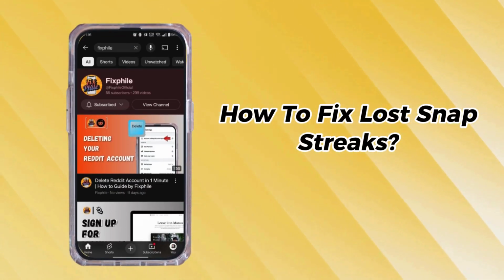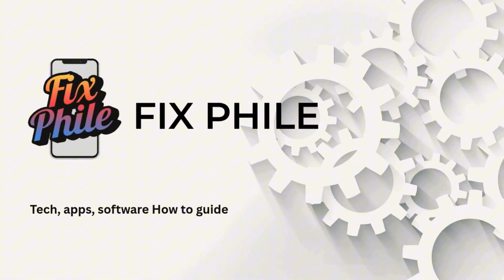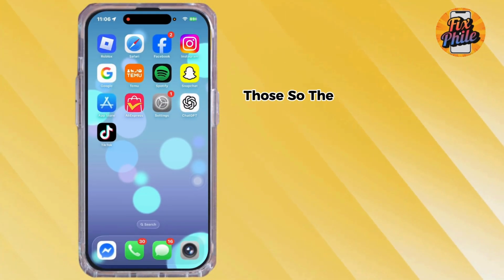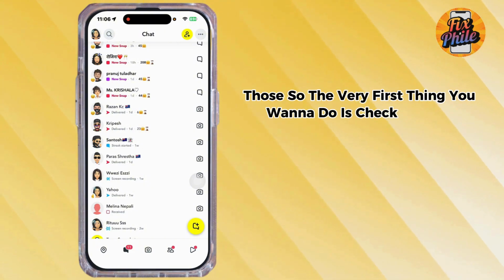Have you just lost the snap streaks with your friends? Make sure to watch this video till the end so you can easily recover those. So, the very first thing you want to do is check for the hourglass.